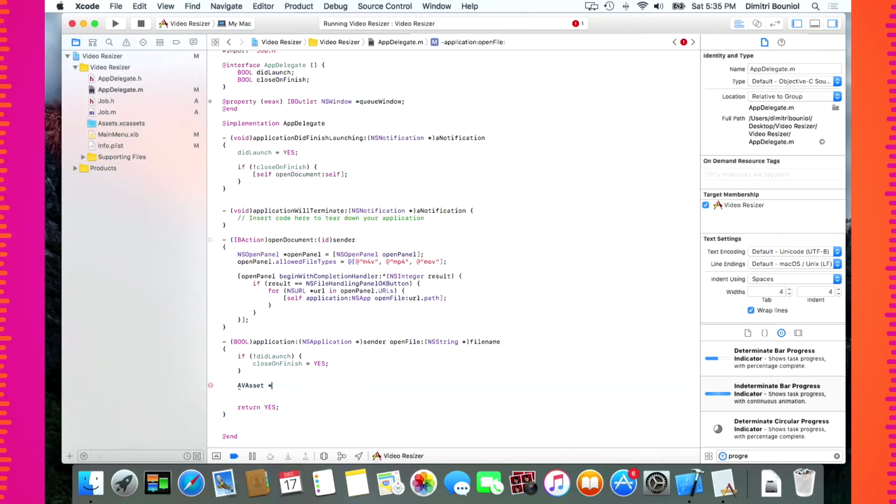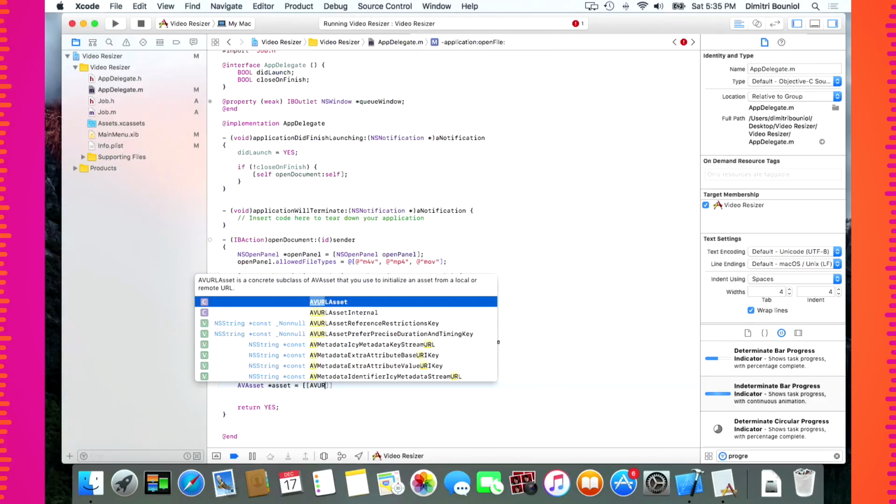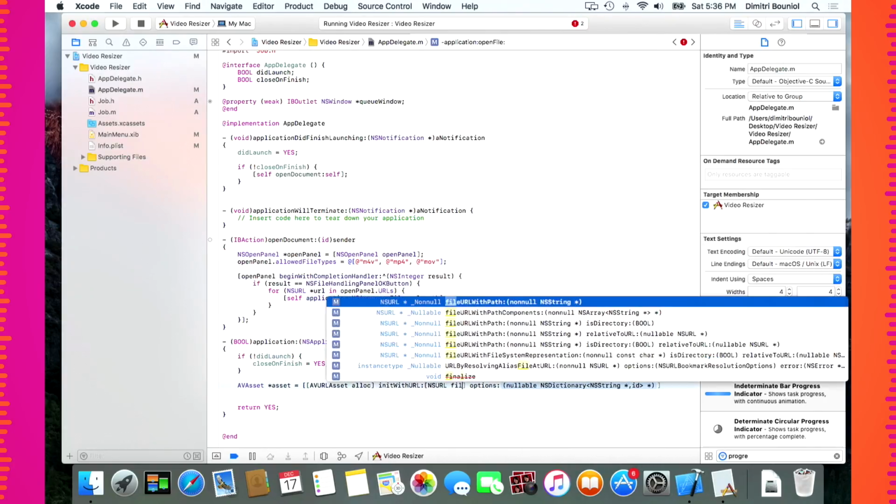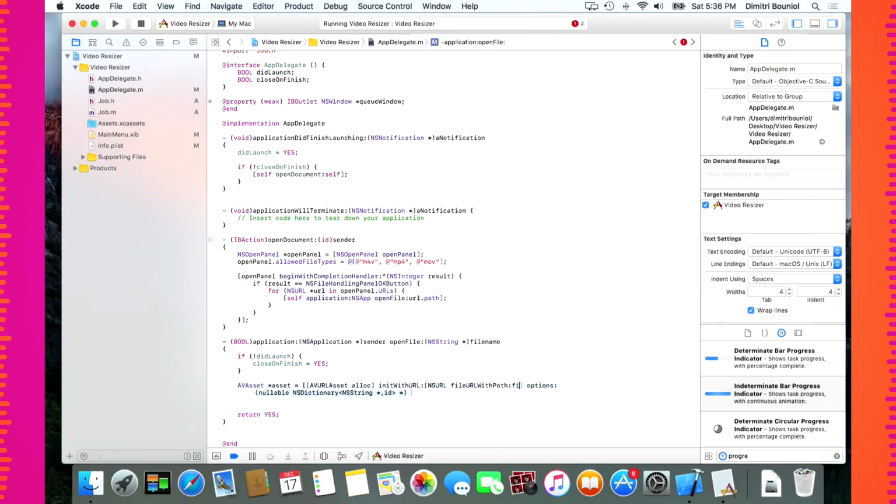So we'll make an AV asset, and we will be making an AV URL asset, which I believe you can just make from an AV asset, but we'll specify directly. And a URL asset is basically an asset that's backed by a URL. So we're going to allocate the memory and initialize it with a URL. And the URL, we're going to be basing it off of the string-based file name. So we're going to say NSURL file URL with path file name.